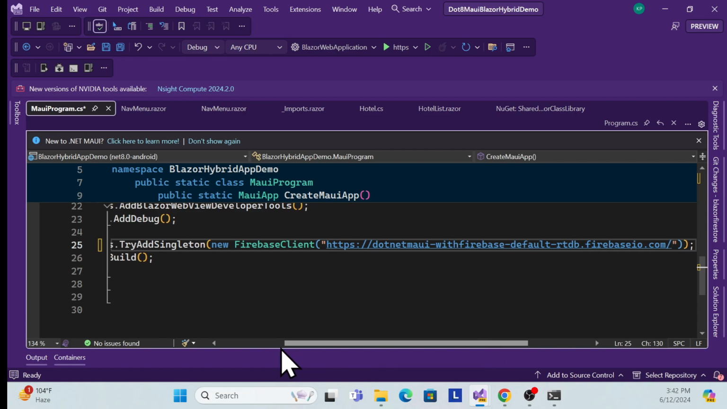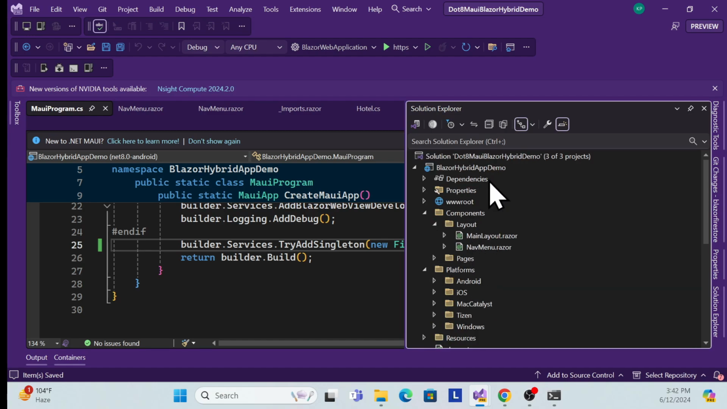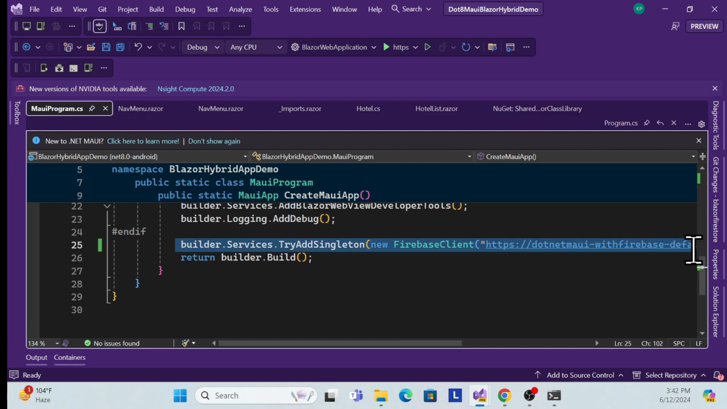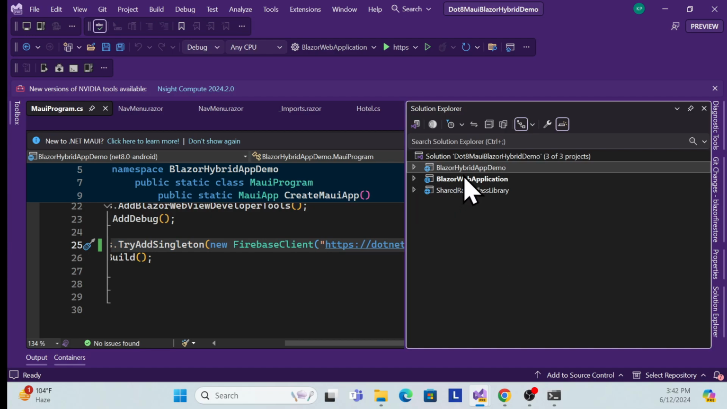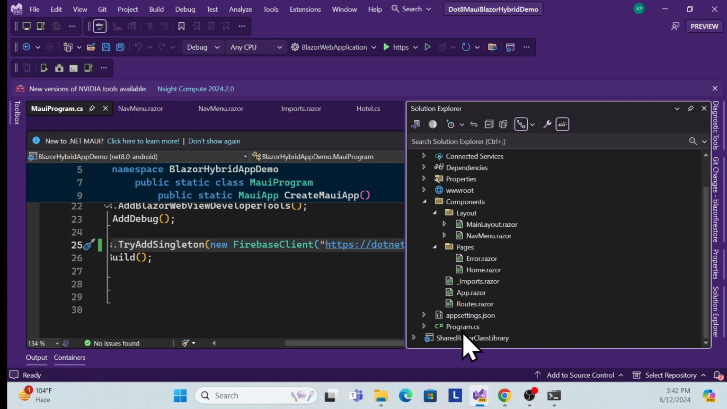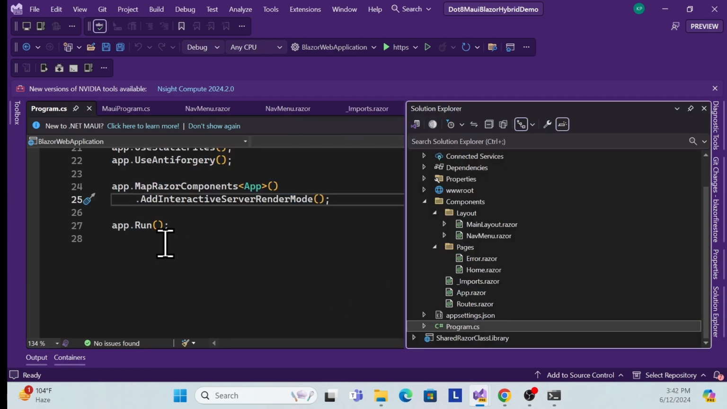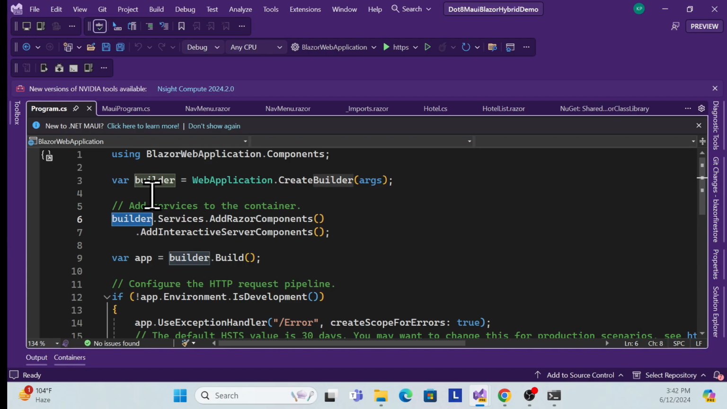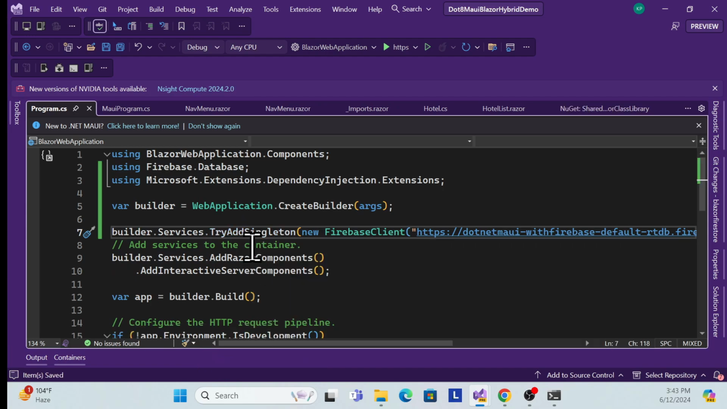This configuration is required for both projects. For example, I have done this for the Blazor hybrid one, and the same thing we have to do for the web project. Let me copy this, because both projects use the same library. In both places you have to resolve the dependency inside the Program.cs file, and at the top, in builder.Services, you just add the same thing.